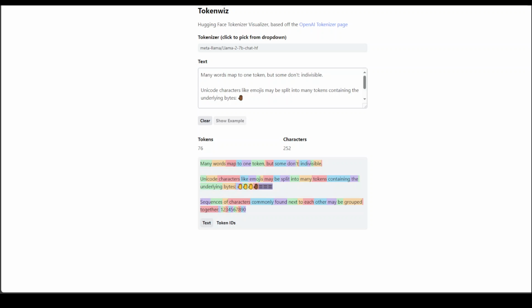a sequence of tokens. This new tool, which is called Tokenwiz, helps you visualize the tokens produced out of text. It's a free tool, and I will drop the link in the video's description.